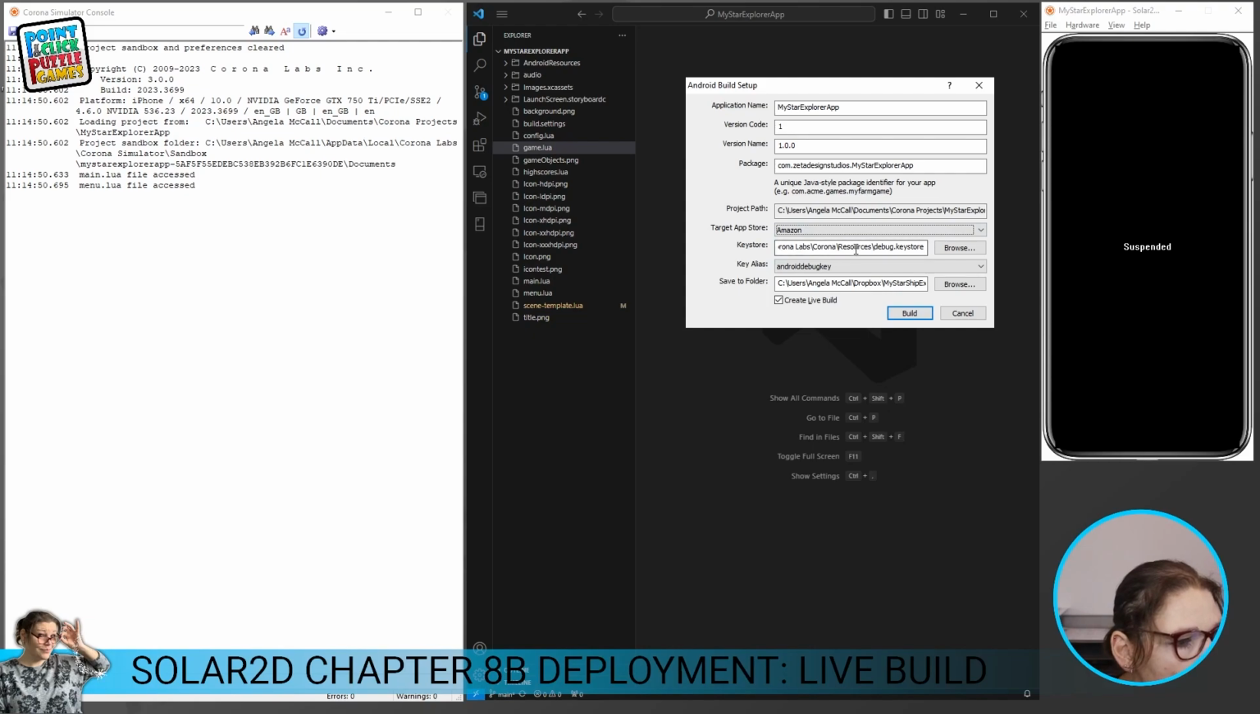Now my keystore, because I'm doing a live build, this last part here has to be debug.keystore. If this is the very first time that you guys are doing this, it's more than likely going to have defaulted.